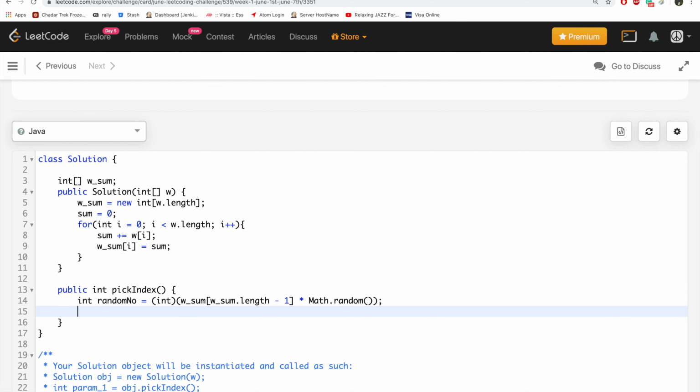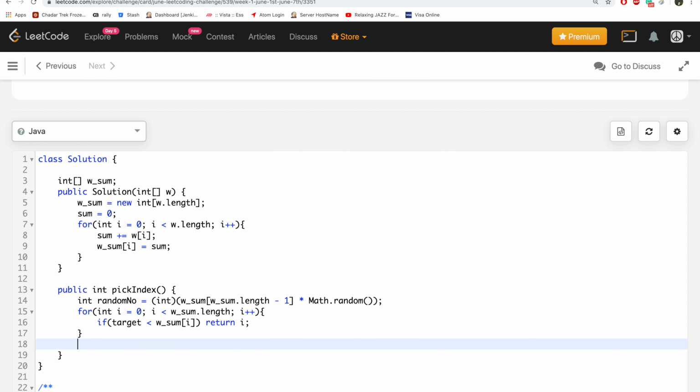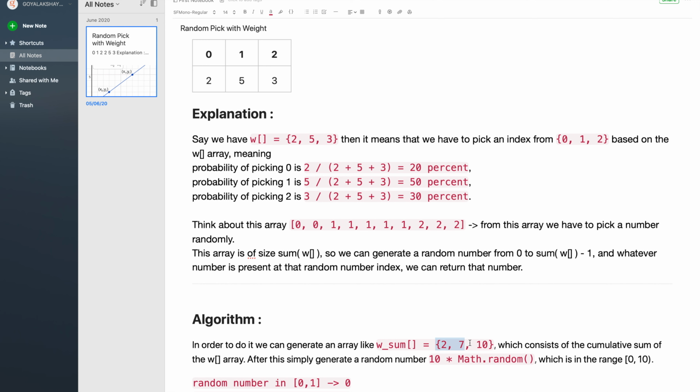Now what you can do is you can simply iterate from int i equals 0, i less than wsum.length, i plus plus. Now for the first number, if target is less than wsum of i, you can simply return that index. And if you are out of this loop, which is not going to happen, you can simply return a -1. Correct?